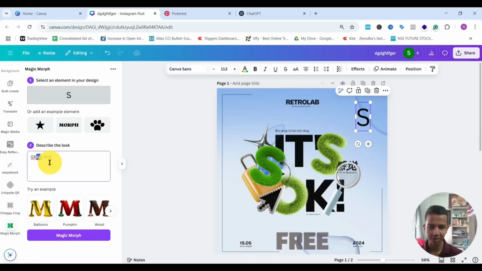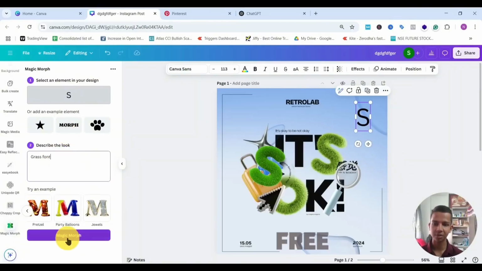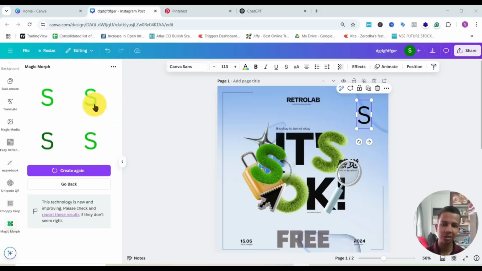I'm trying this for the first time, so let's see if I get the exact result. Then I will write grass. You can also try an example from here. We don't have our example, so I wrote here grass font and I will just click on magic morph. Okay, so I then got the result which I was looking for.